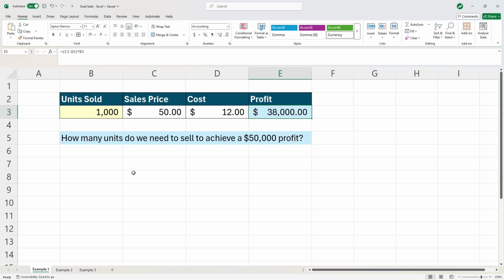So in this example, this company sold 1,000 units at a $38 profit margin, 50 minus 12, for a total profit of $38,000. But let's say next year we wanted our profit to go up from $38,000 to $50,000. Let's also assume we are not changing our sales price and our cost hasn't changed either. This means we're looking to find out how many units we need to sell to achieve a $50,000 profit.